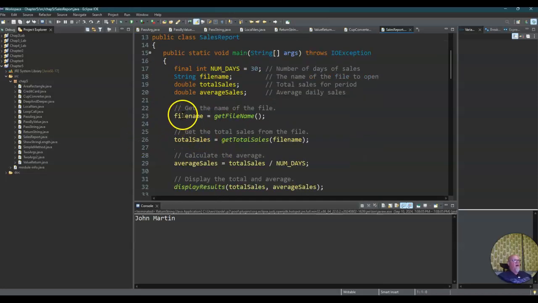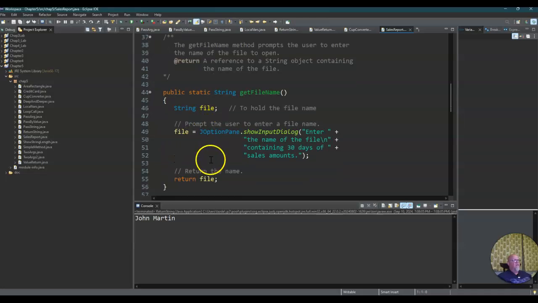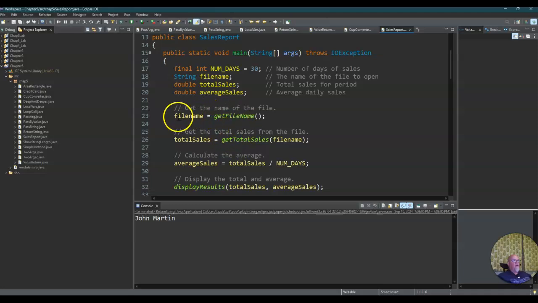And then I'm going to say fileName is equal to getFileName. And here's getFileName. It's got a local variable called file. It's a string data type. It's going to use a JOptionPane to say enter the name of the file containing 30 days of sales amounts. We put that into file. That's already a string, so that's good. Then we return that file, and that's going to be put into fileName. And then totalSales is equal to getTotalSales, and we're going to pass the fileName to that.